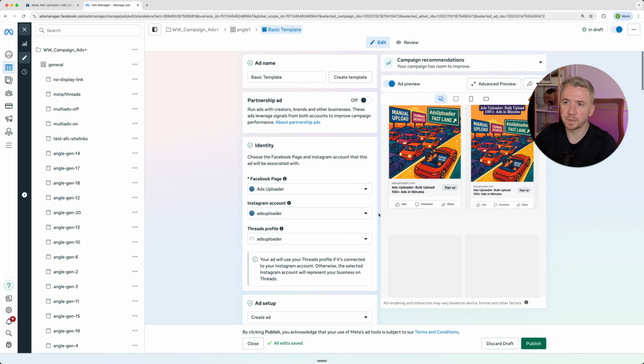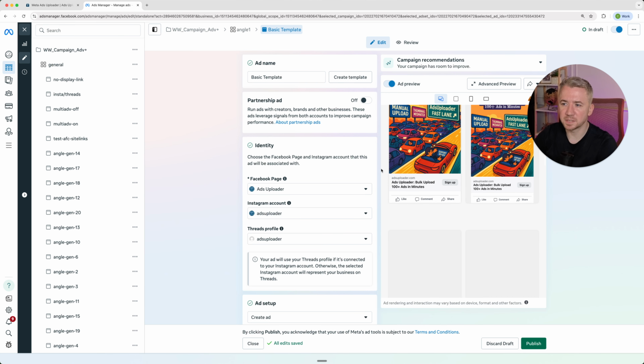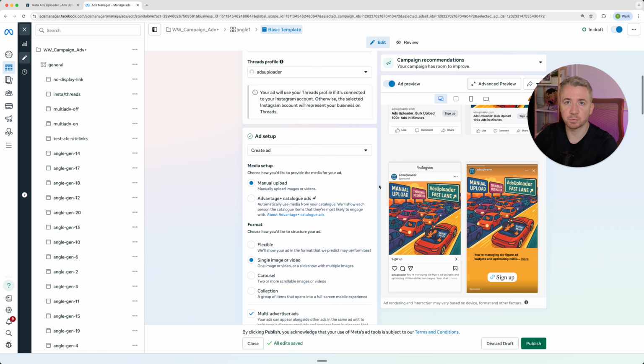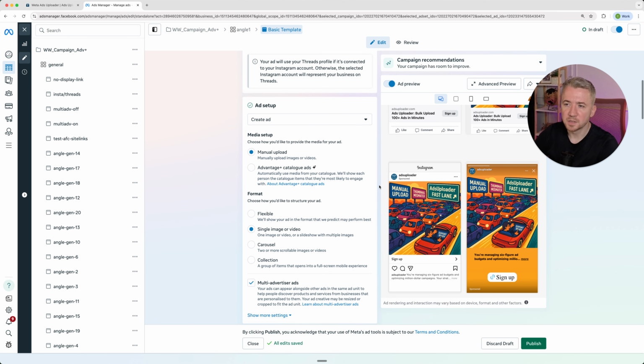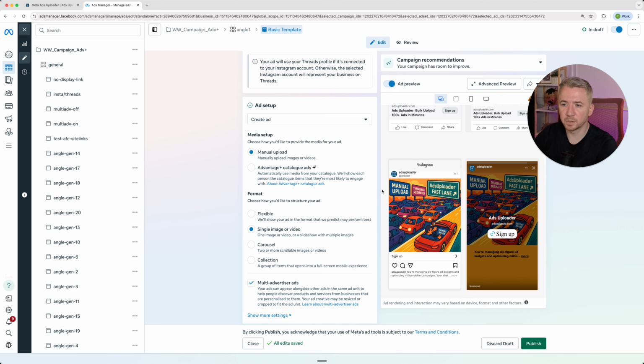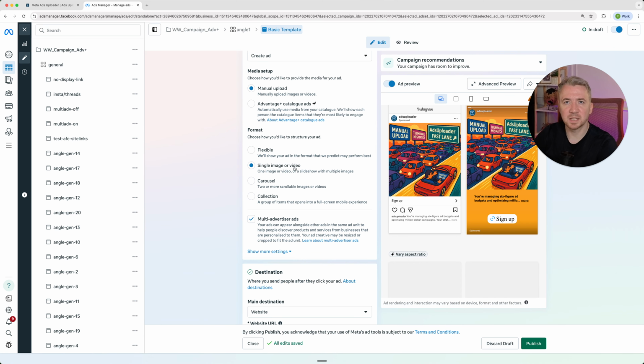So that's why I'm a big advocate of creating templates. And we're going to save these templates as presets for future use in the app. And you'll see how that works in a second as well. So when it comes to the ad setup, just create something extremely basic. So you want this selected to manual upload, and you want to upload just a single image or video.